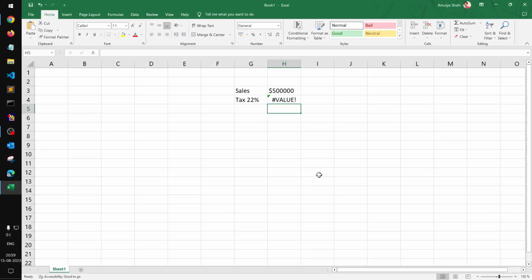In this video I'm going to show you how you can fix this value error in Excel. You might get this value error in different scenarios, but I'm getting it when I'm trying to type this dollar sign and calculate a formula on this number. So I'm getting the value error. Basically, it says that I need to change the regional setting on my Windows operating system.